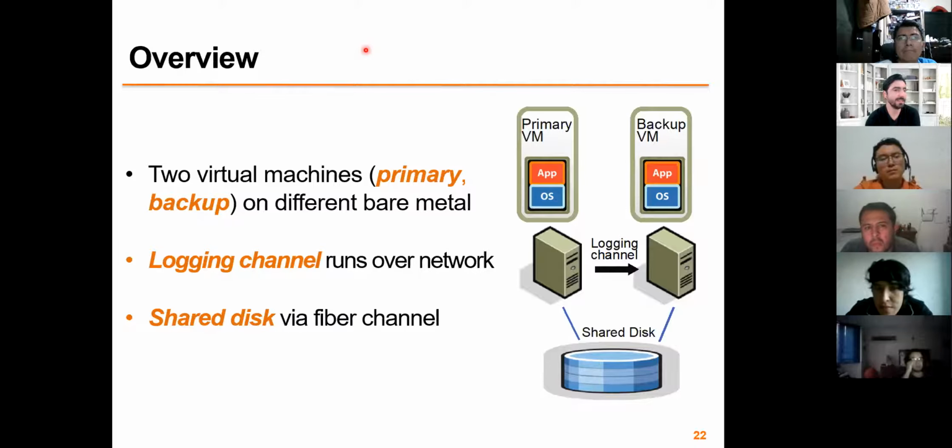So this is basically the overview of the system. We have two or more virtual machines, let's say two in this particular example, a primary and a backup, and they can be on different bare metal machines. We have a logging channel which runs over the network, and we have a shared disk, which they connect to via fiber channel. So this is basically the setup.